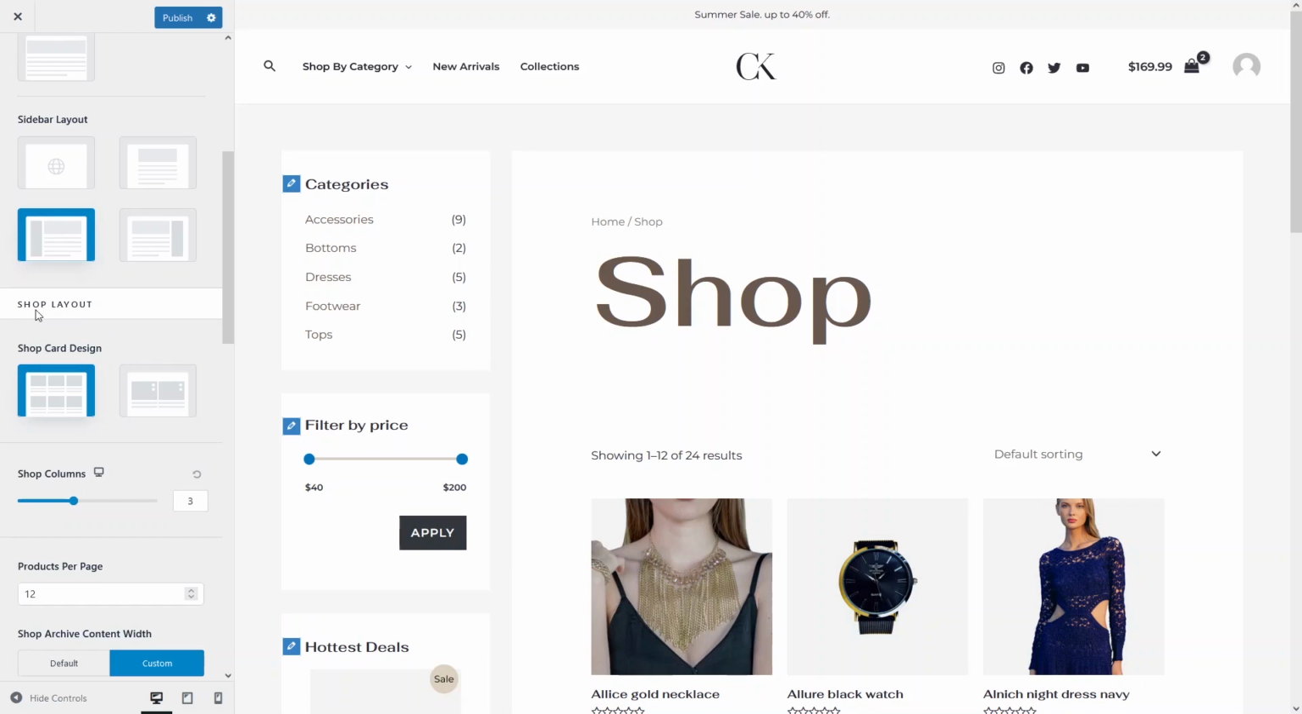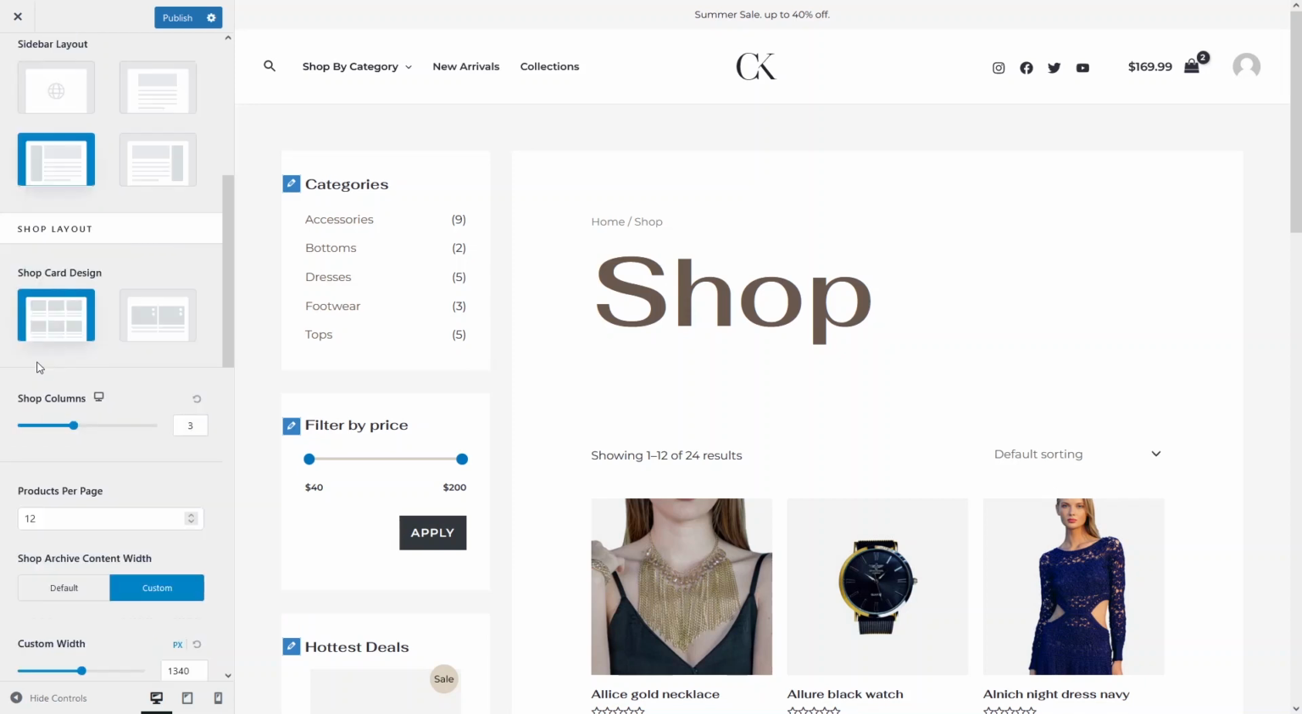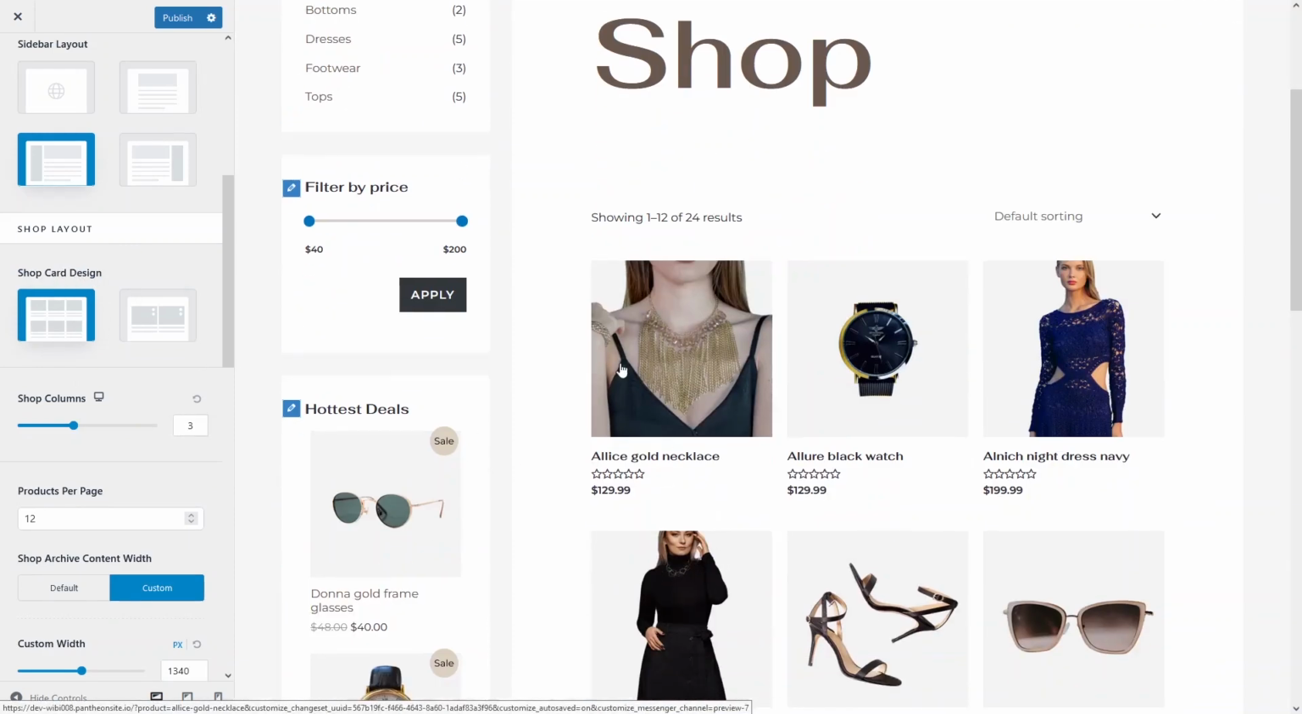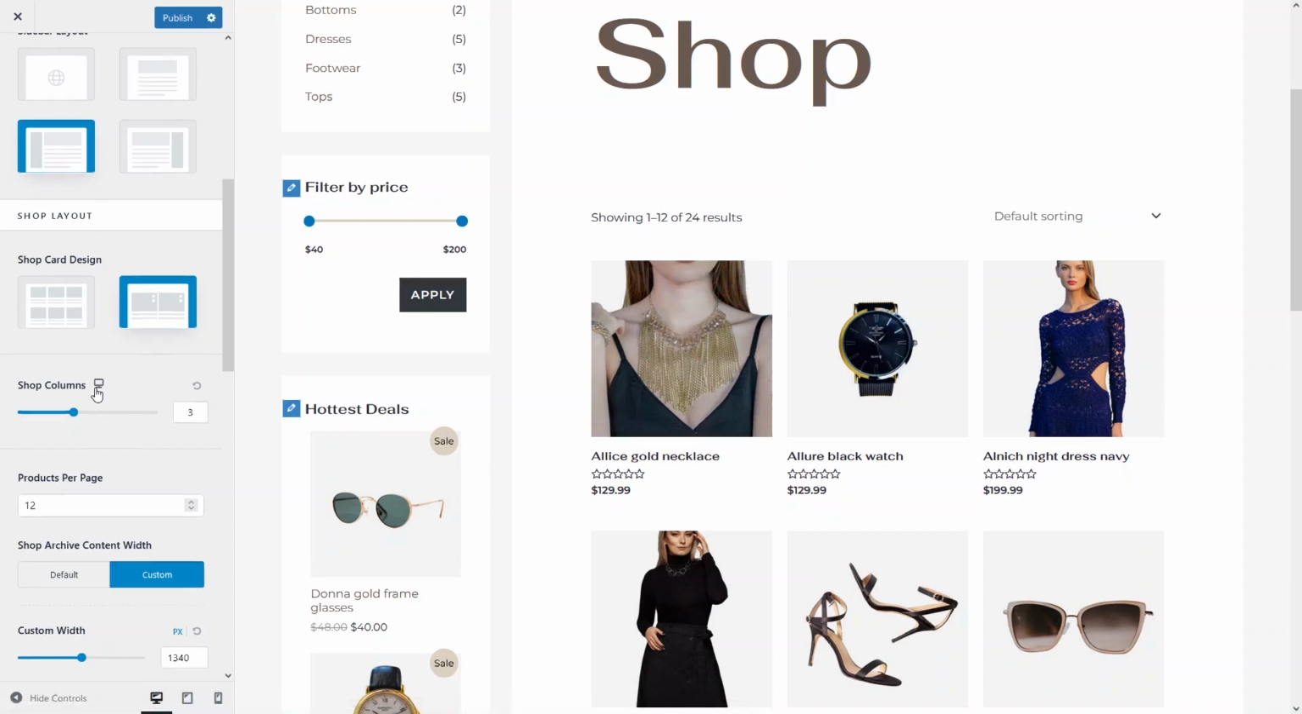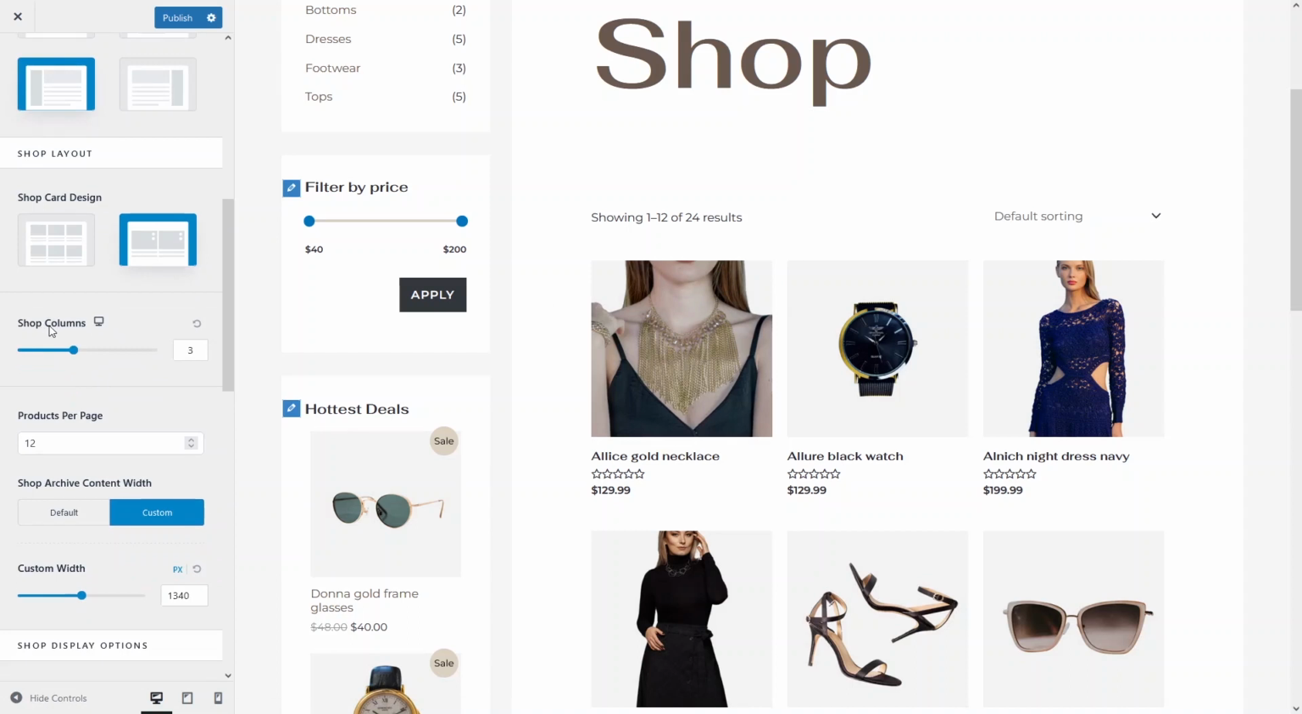So after that we have the shop layout. In the shop layout we have two shop cart designs, the first design and the second design. In the first design you won't see the add to cart on the picture here, but when I click on the second design, the difference is not so obvious. But when you hover over the image, you will see the add to cart button along with the image. So I will simply go with this design here.